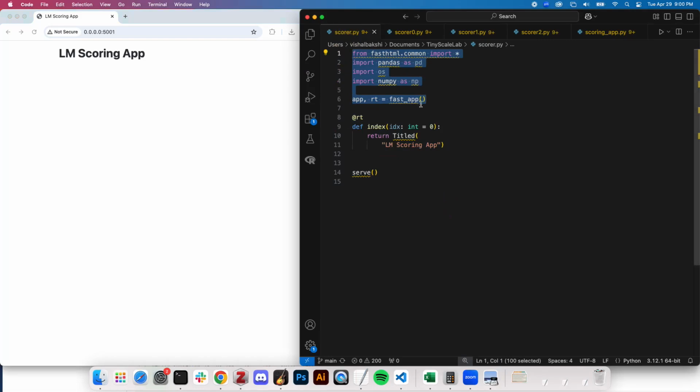So I'm starting out really simple. This is just imports, setting up the app, serving the app, and I have my index page where it takes some index. By default, it takes 0. And right now it's just returning this scoring app.